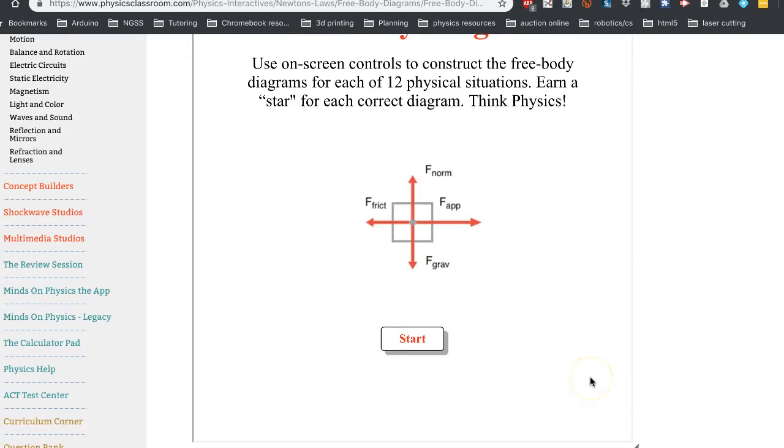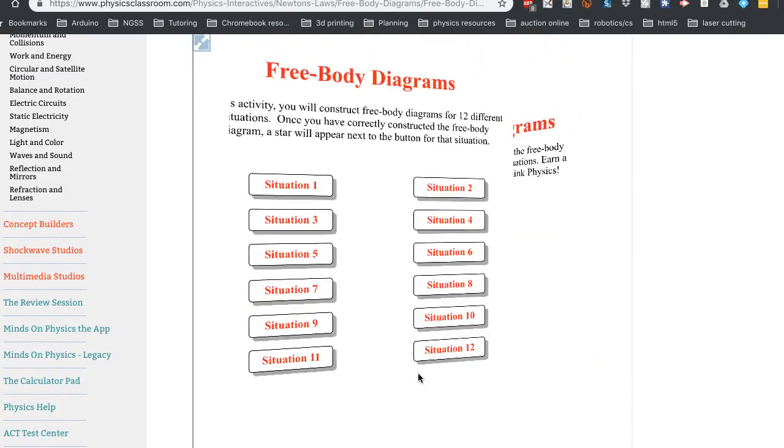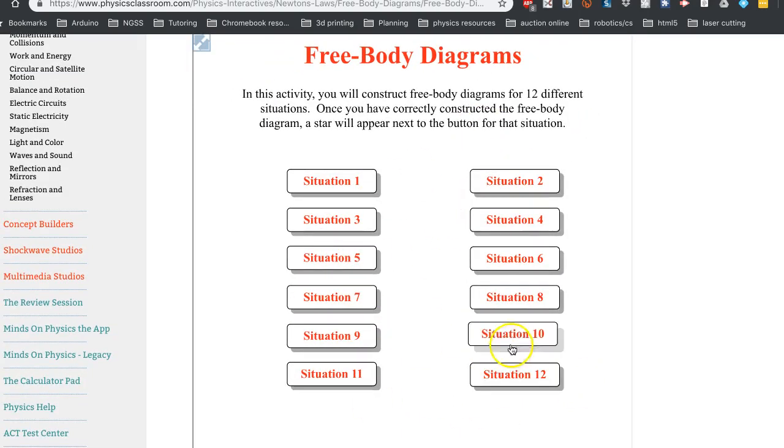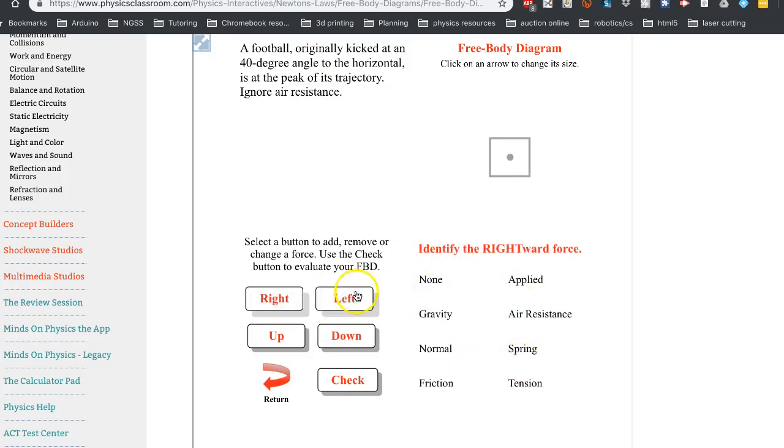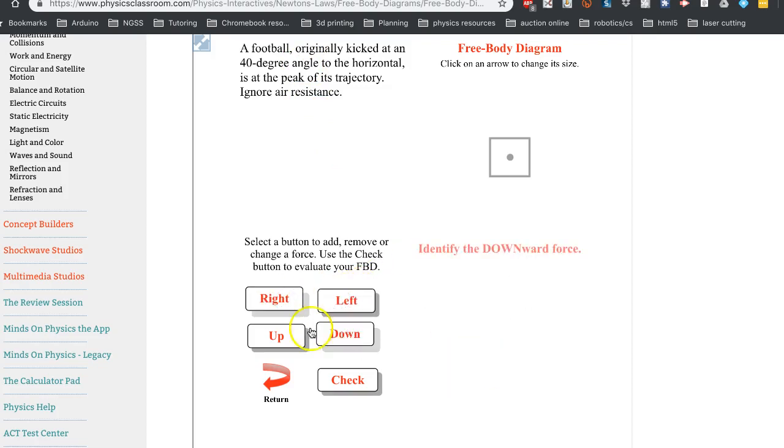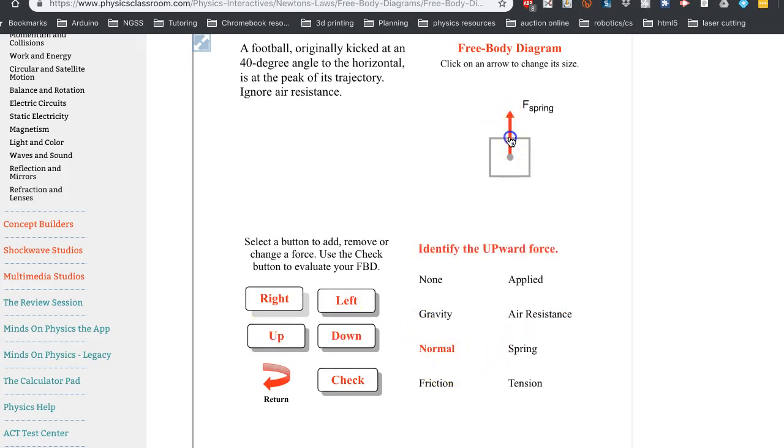And so the way that you're going to do this is you press start, and it's going to give you a bunch of 12 situations, and you can go in order if you want. They're all kind of randomized, the sequence. And so what you'll do is, for each one, it's going to give you a scenario, and it's going to give you forces for each direction, right, left, down, and up. And in each case, you have the force, and for a couple of them, you might need to adjust the length of them so that some are longer than others.